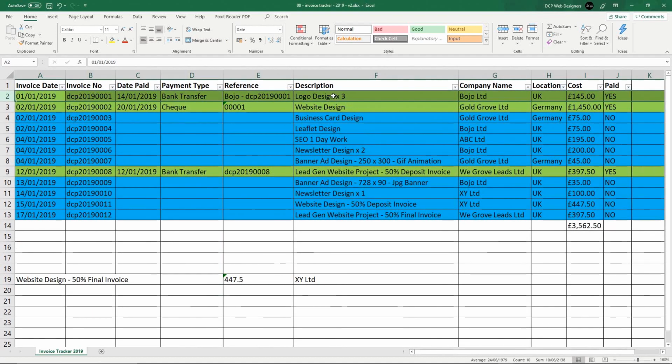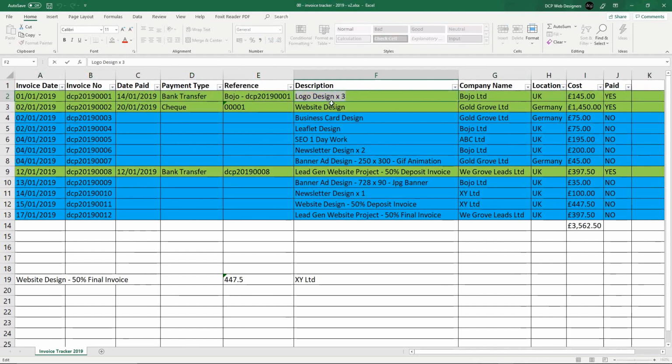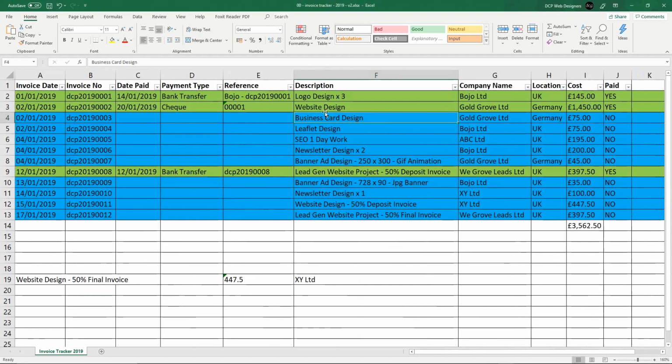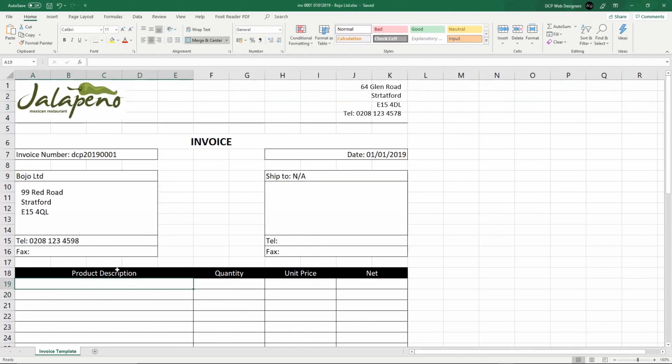So the product that we sold to them was 3 times logo. So let's double click in here, highlight it with our mouse, press Control C to copy, and then we can just paste it. Your pasting isn't the same size as the section. Do you want to paste it anyway? Let's click OK. Can't do that. OK. So I think we need to double click in here and paste it. Yeah, with the double click and paste, right?